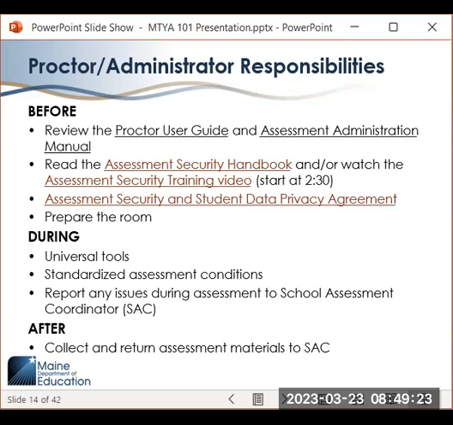After the assessment, the proctor should collect all assessment materials, including test tickets and paper-based booklets, where applicable, and return them to the school assessment coordinator.